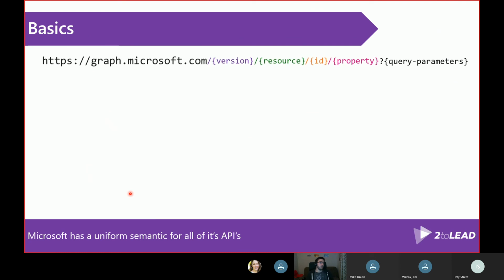The basics: everything is going to be under graph.microsoft.com. Then you will have a version. Well, let's start with a verb. It's a REST API, so it will respect the HTTP semantic. So you will use a GET if you want to read data, basically. You'll use a POST if you want to create new data. You will use a PATCH or a PUT if you want to update data, and a DELETE to delete stuff.